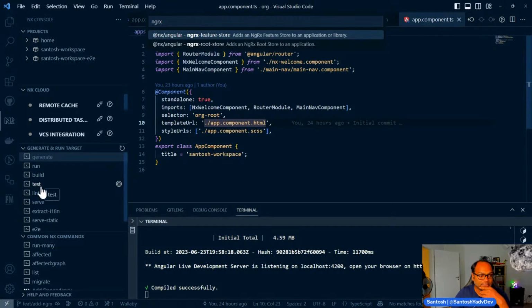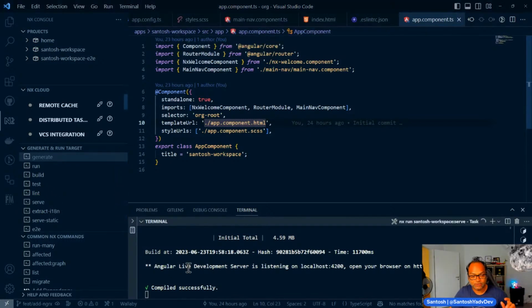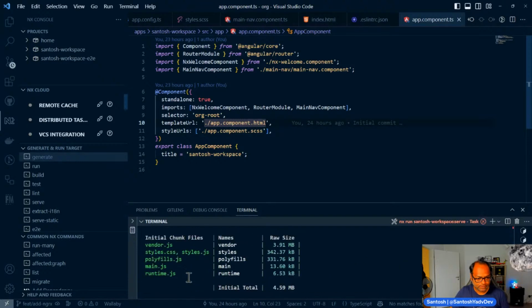So to add this NgRx store, I will create another library and I will add all those files which are needed. But first things first, we need to install NgRx. As we need two libraries, I'll just go ahead and add them both.